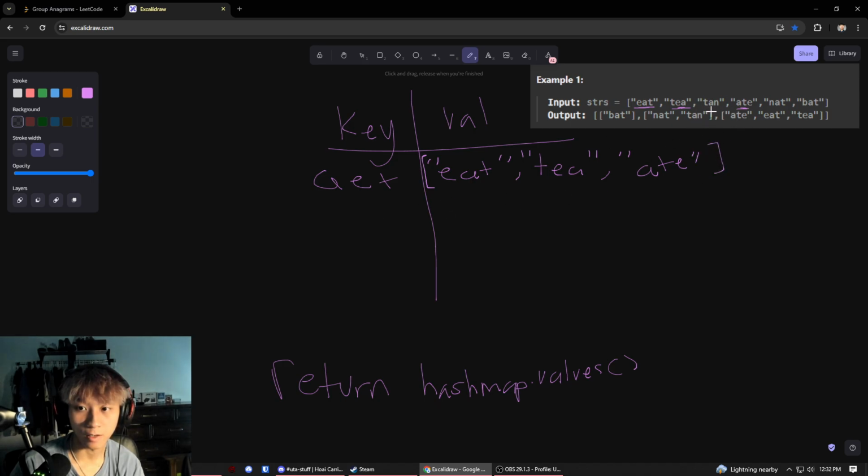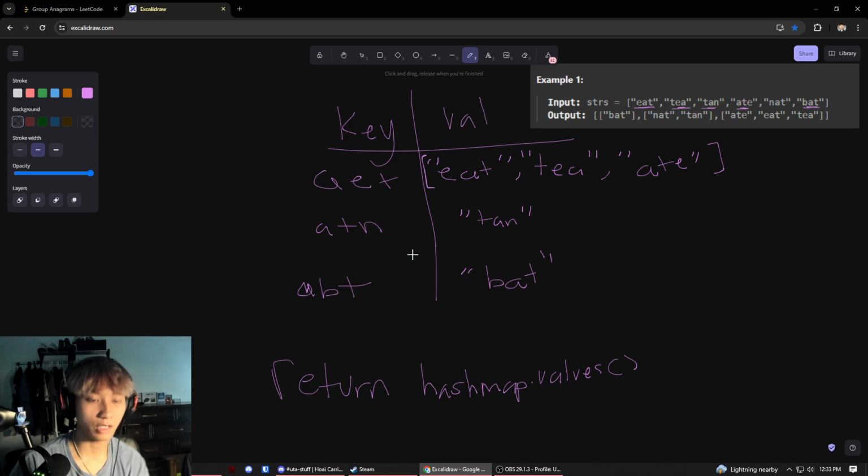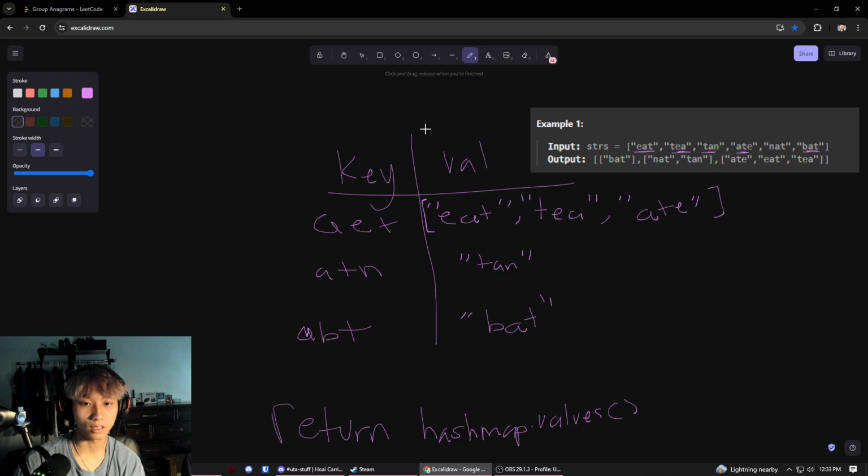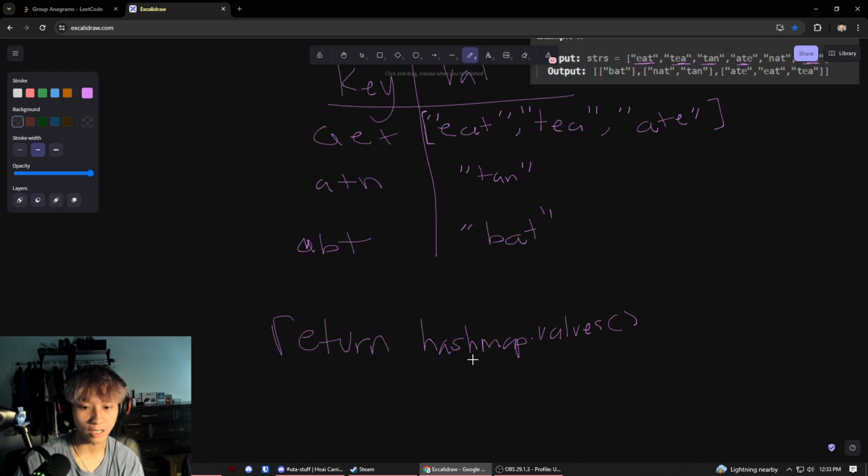And the next word we're going to have is this word right here, and this word. So this will just be on a separate line. ABT, and that would be bat, and ATN right there. So for this example, this is what it's going to look like, and all you have to do is just return hashmap.values and make sure that it returns in brackets. So this is going to have very individual brackets right here.